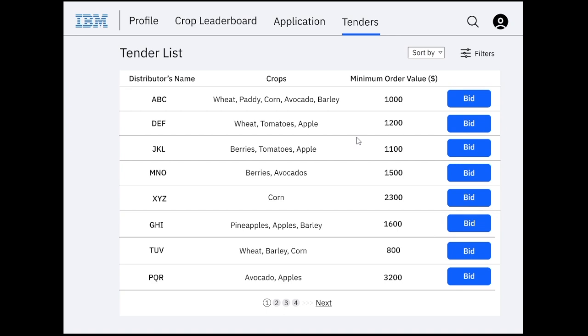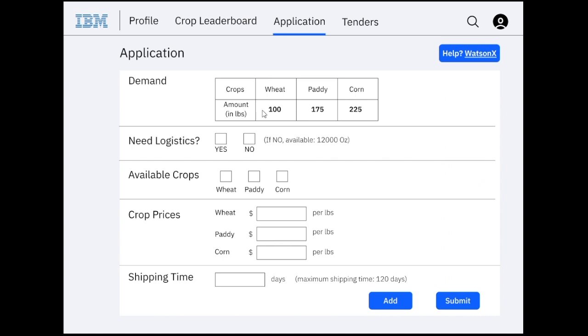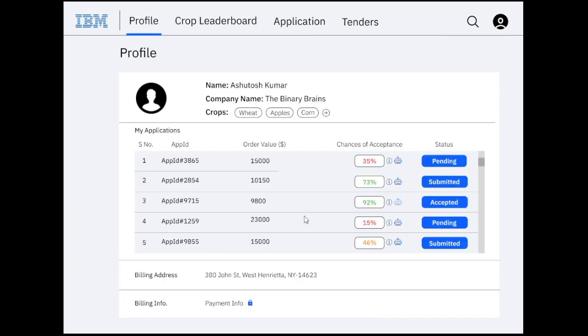Then we can go to the tender list, where we have the list of tenders submitted by different distributors, and we can simply click on bid to fill the application. Here we need to put in our information based on available crops, logistics, and the crop prices that we want to quote for the given demand, and the shipping time as well. Then we can simply click on add or submit to edit our profile.